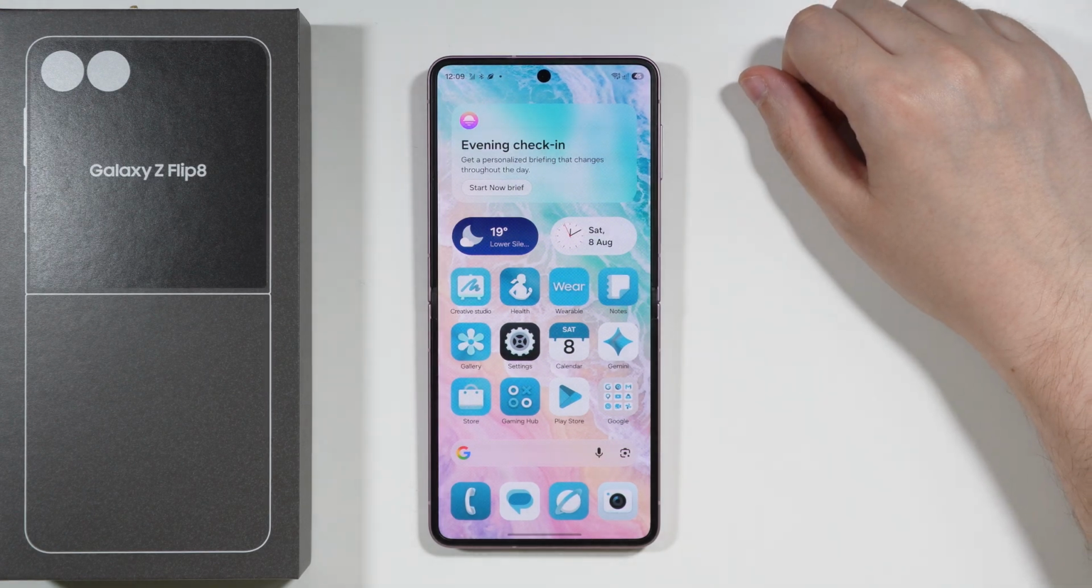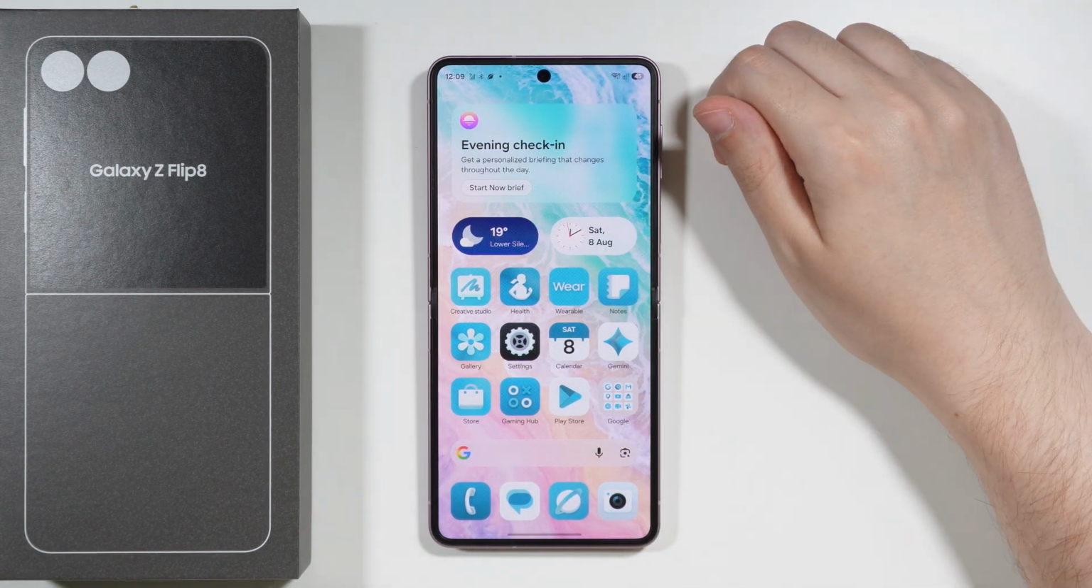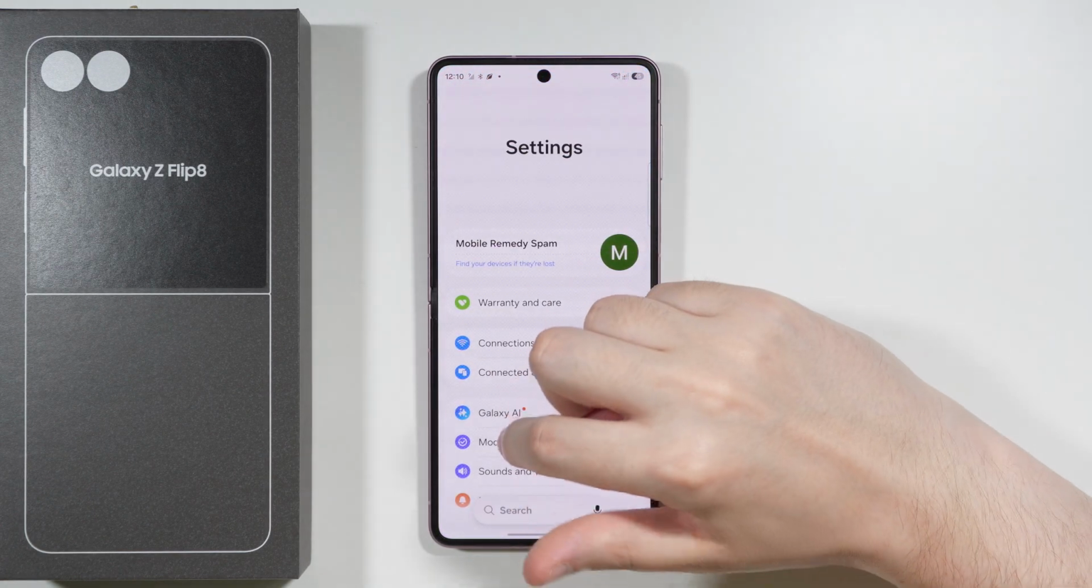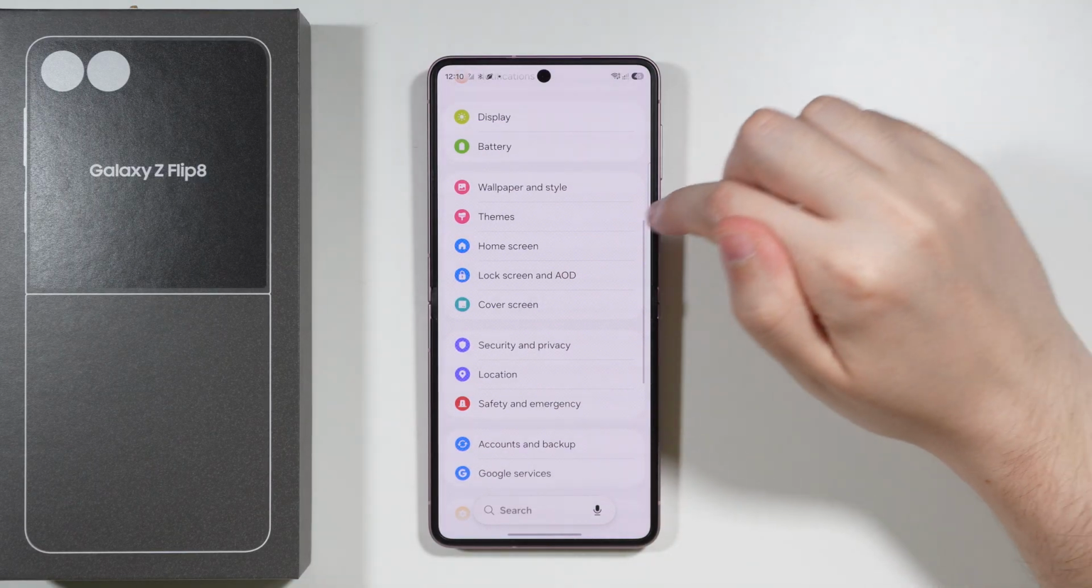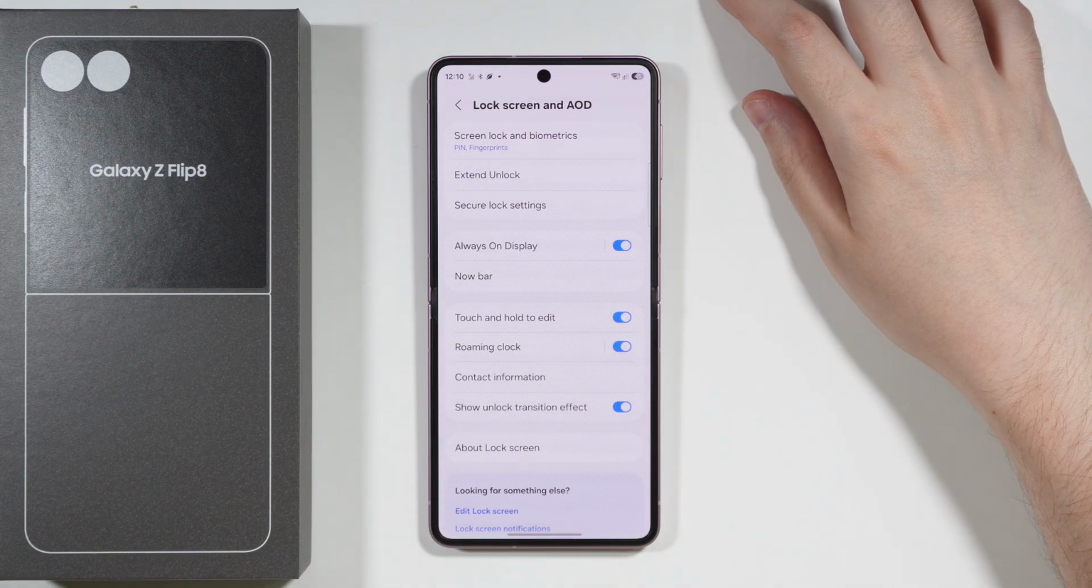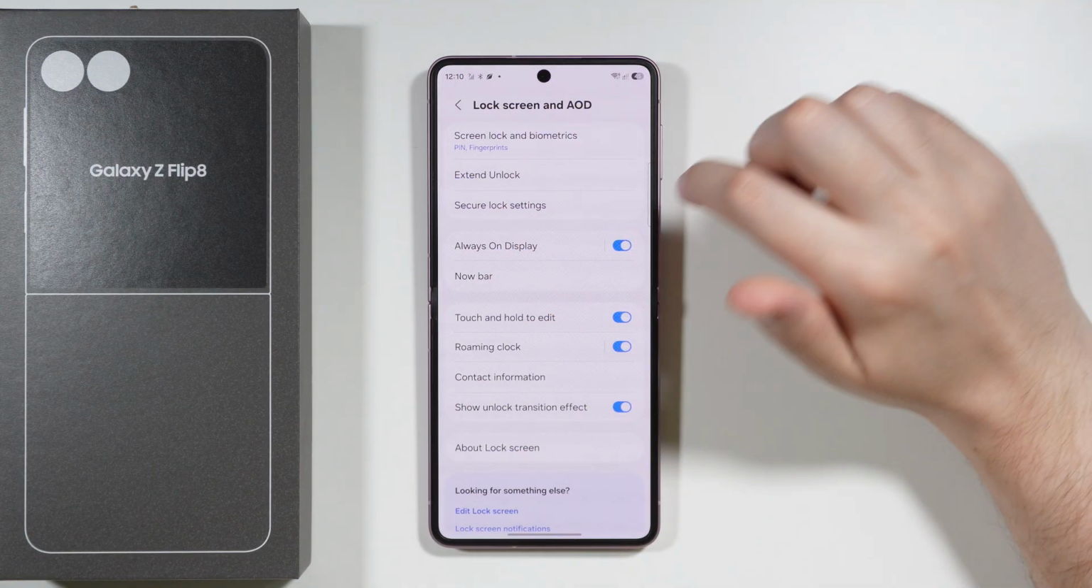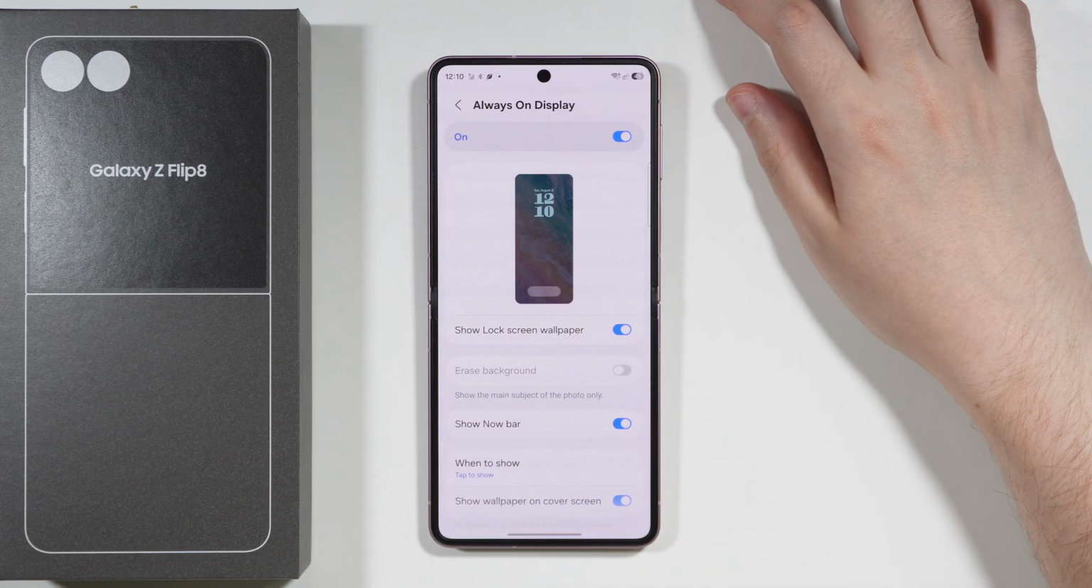To customize Always on Display on Samsung Galaxy Z Flip 8, you can go to Settings. Then we're gonna scroll down a little bit and you want to go to Lock Screen and AOD. Over here you should be able to find Always on Display, so let's go ahead and open this.